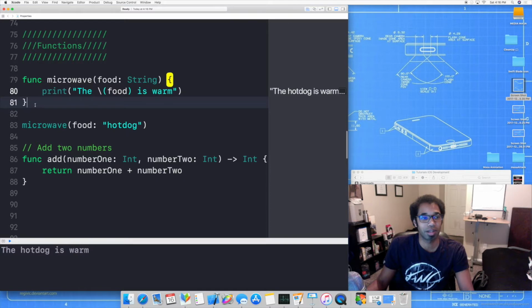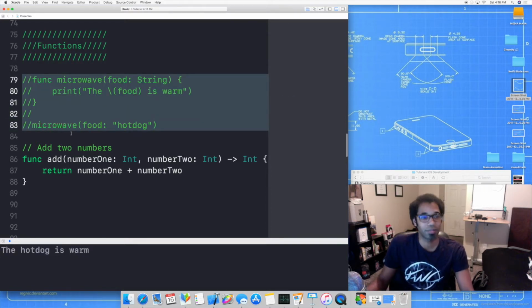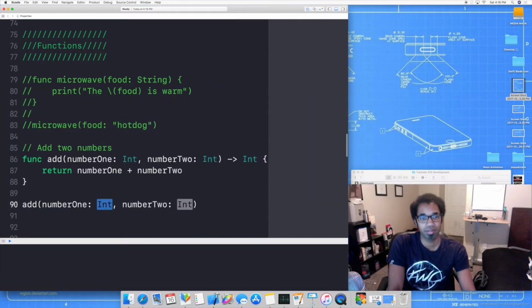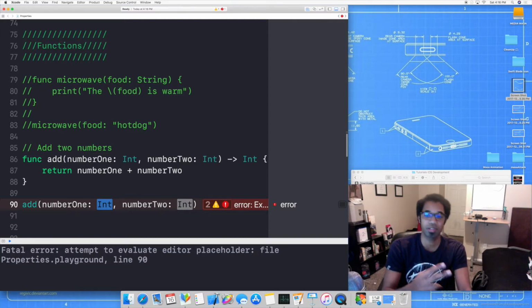And I'm going to comment the microwave method out right now too. There we go. All right, so we could just call add. Because we're in a playground right now, we can test code out without anything. Let me show you two ways to call this method and see the result.